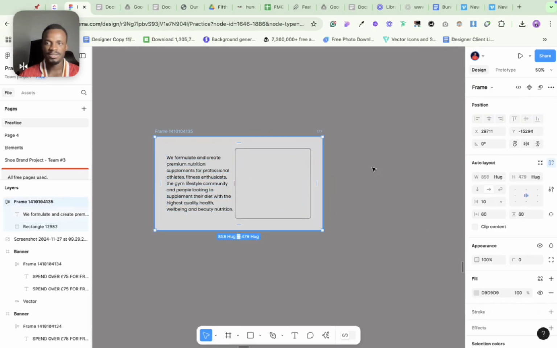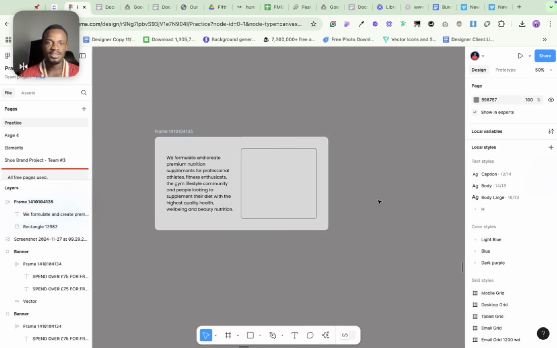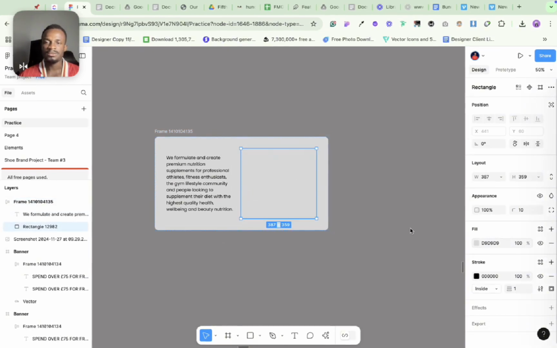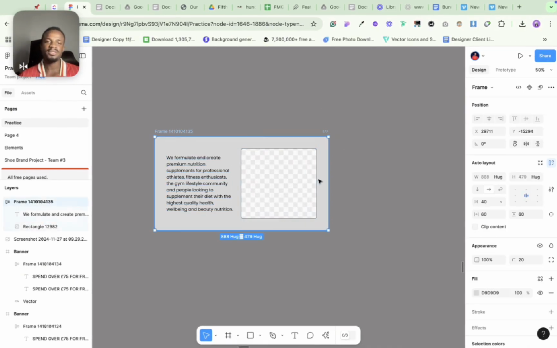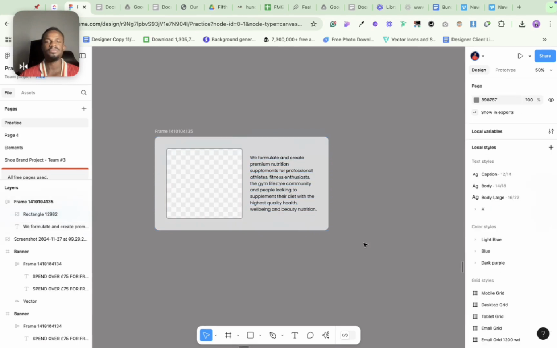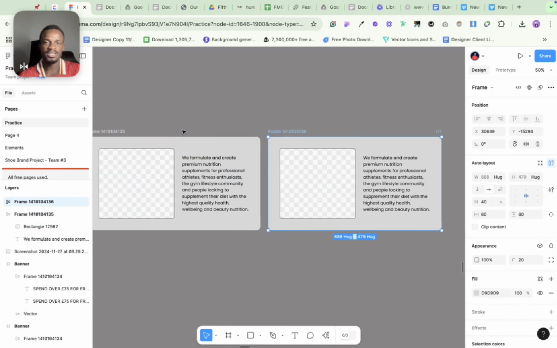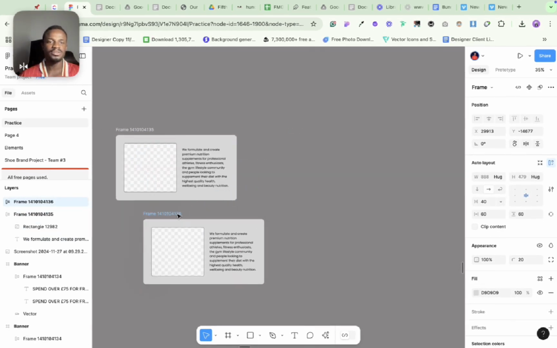Then you come over here and you play with the spacing, 40. So depending, you can curve the edges a bit. So this is going to be your image here, and this is going to be the text. So now you can move it around to this level. So I hope I'm able to make you understand how you can create an auto layout.